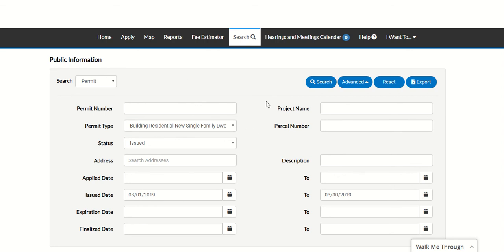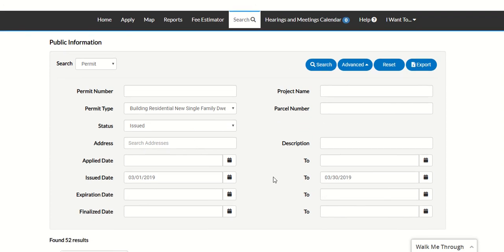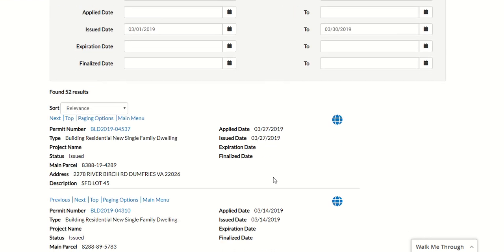But as you can see, there are other fields you can search by as well, including the permit or plan description and address. If you're going to search by address, please remember to only enter the street number and street name. Do not enter any kind of street type. Once you're done filling in the fields, click on Search and your search results will appear below.